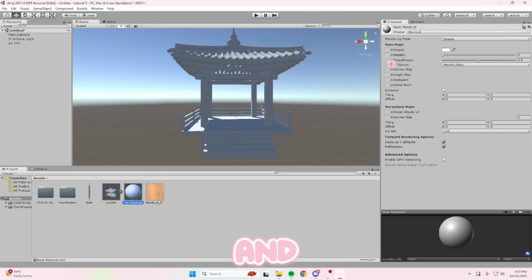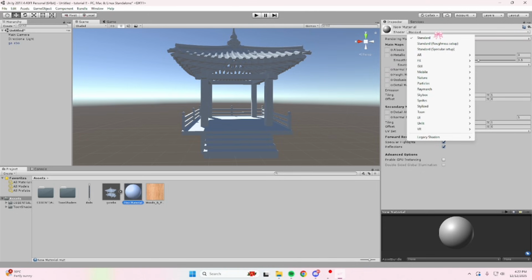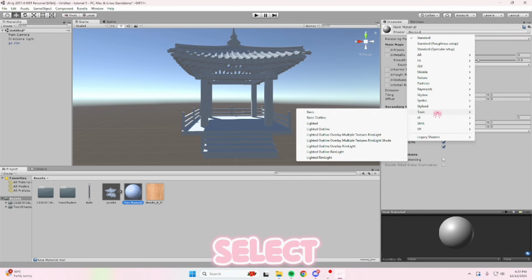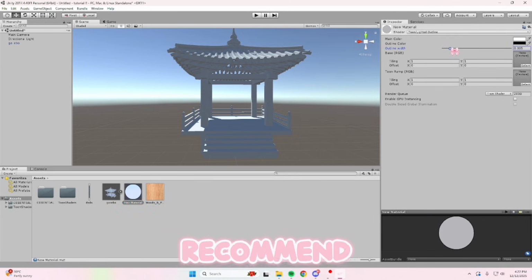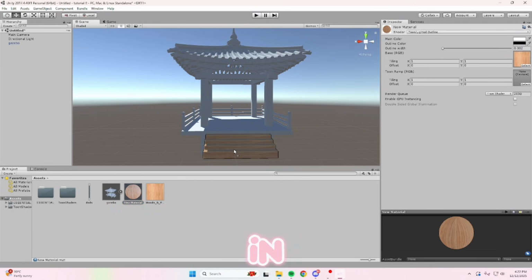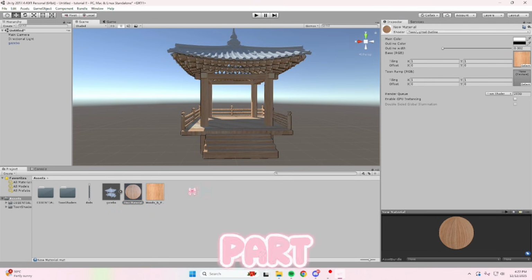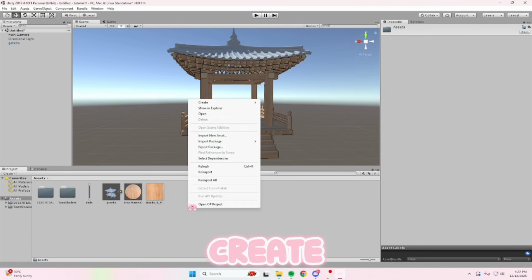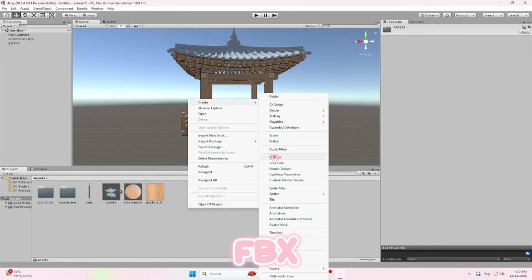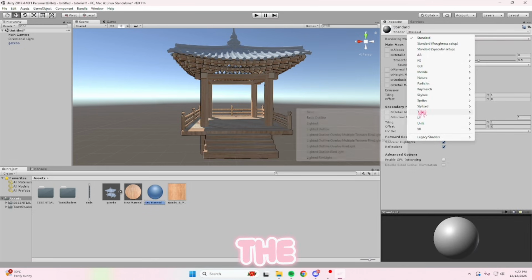Click on Standard and go to Tune. Here, you can select any shaders you want. For me, I will choose the lighted outline. I recommend setting the outline to 0.002. Drag the image of your texture here. Now drag the material to the FBX in the project. It depends on which part fits. I will create another material as the FBX has two textures. It will be the same procedure.